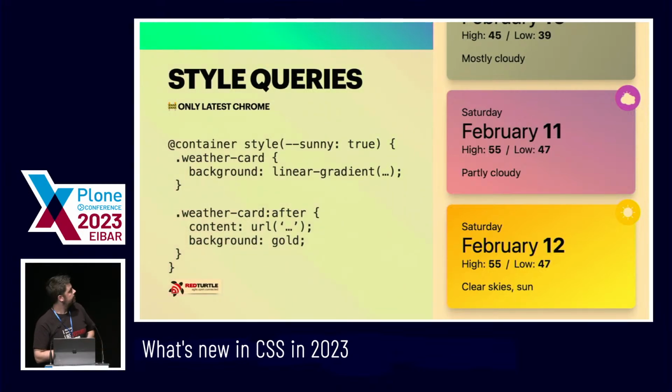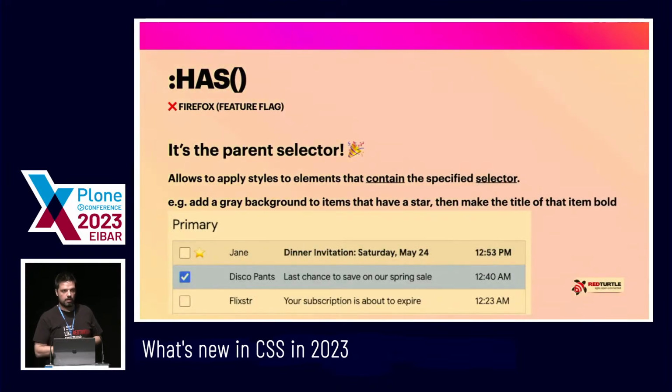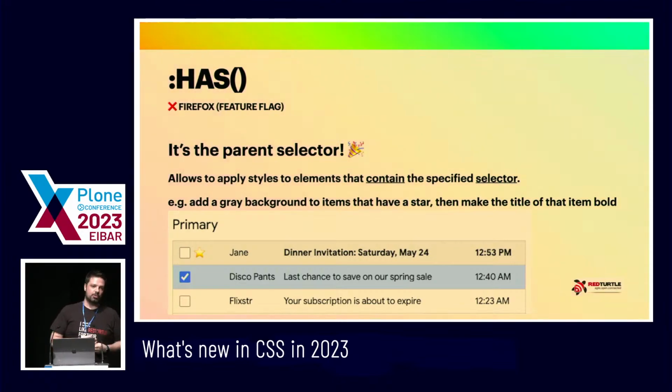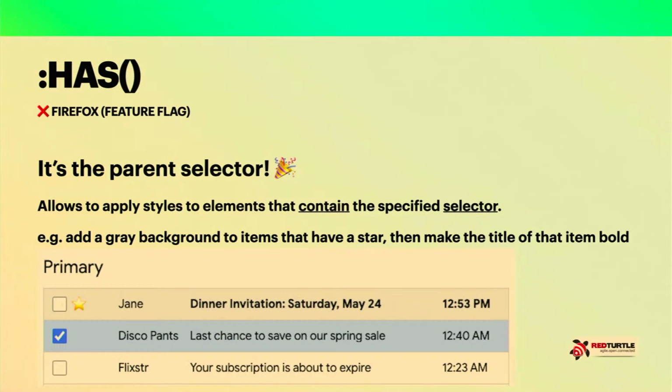Next, I have another big one, which is the has selector, which is the parent selector. We wanted this for a long time. And now we can use it. Except Firefox is still working on having it as stable, but we can start using it, in my opinion, of course, until it's stable everywhere, maybe for progressive enhancement situations, but it will be there, that's for sure. And the API is stable for that.